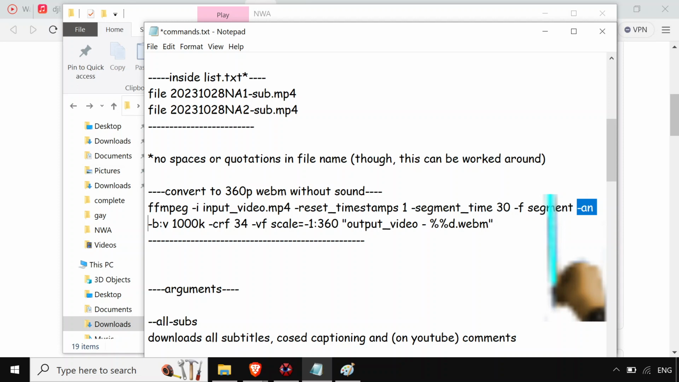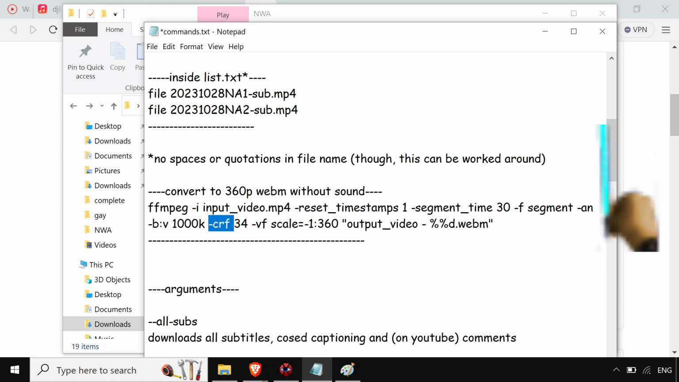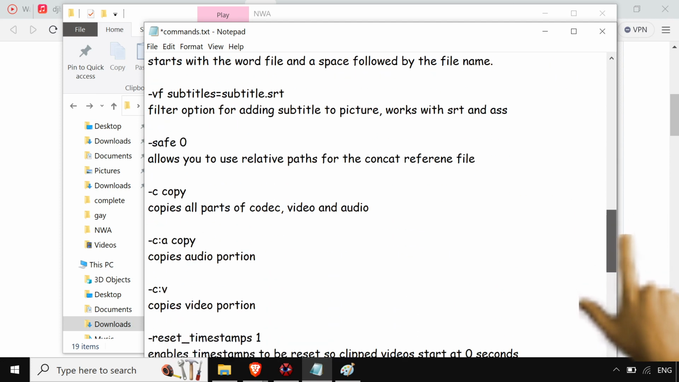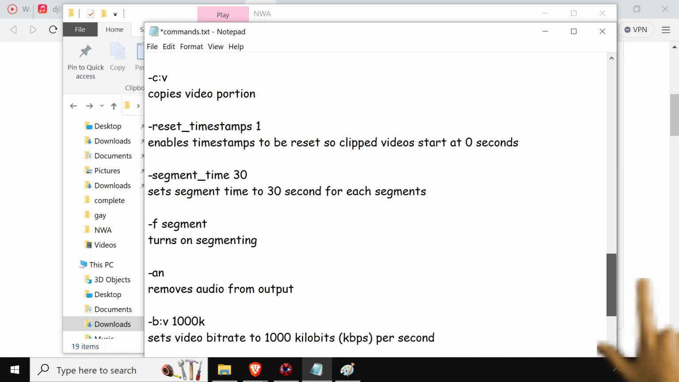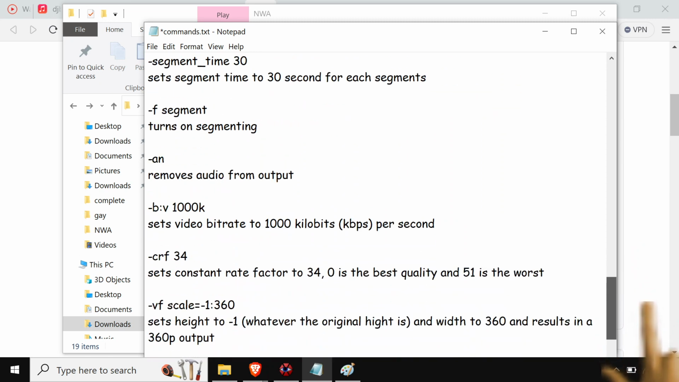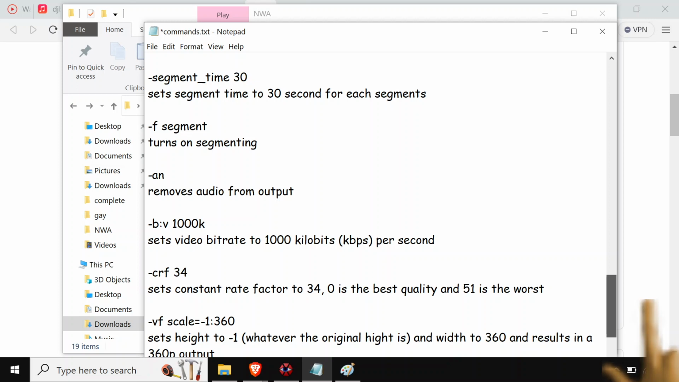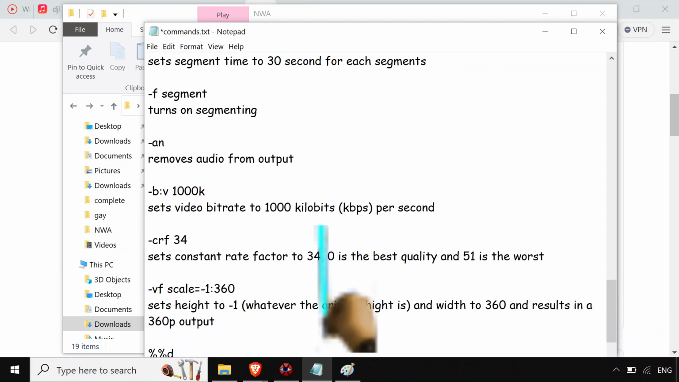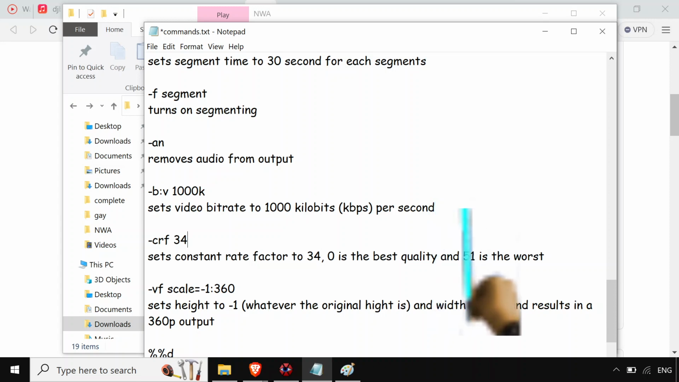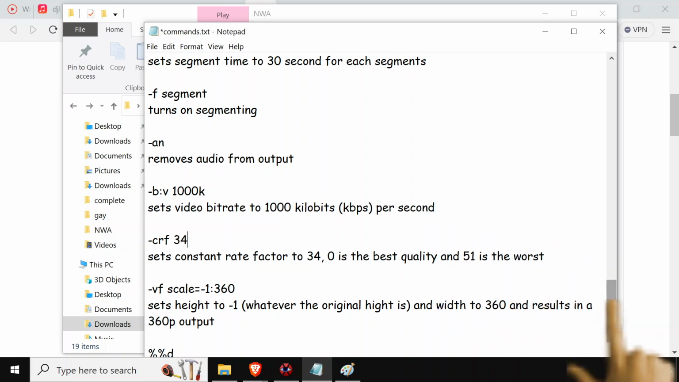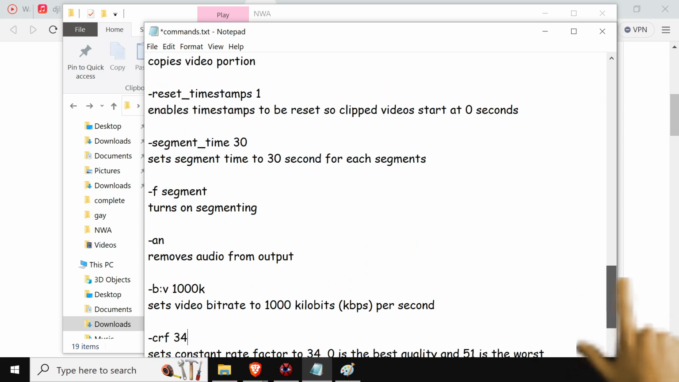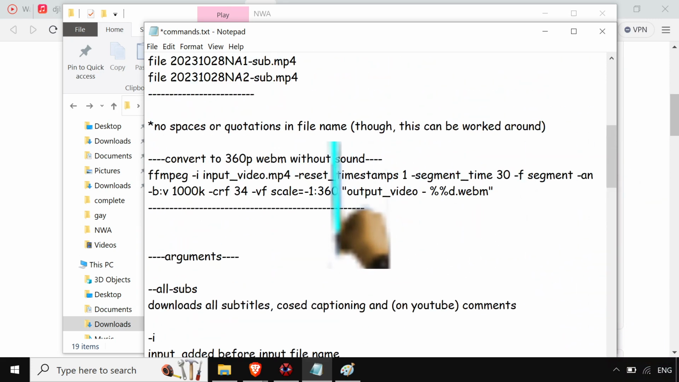This -an, again, takes out the audio stream. It doesn't mute it, it just rips it out completely. Then we got that bitrate with 1,000 kilobits again. Then we got this CRF, and that's 34. Let me see what that actually stands for again. I had to write that down. Constant rate factor. Okay, I wouldn't have guessed that. But anyway, 0 is the best quality and 51 is the worst. I kind of picked the middle with that 34, a little bit to the crappier side. But that's still pretty doable.